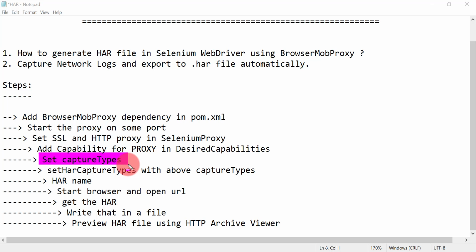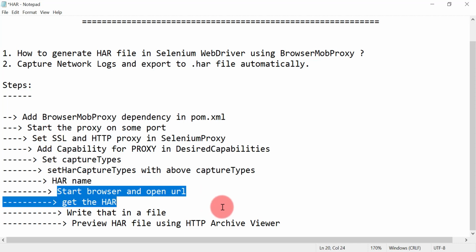According to your requirement you can set it, and once you set all the capture types you want, the same object we will pass to the set HAR capture types method. Whatever you added in the capture types you will send to this method, and at last we will just have to give some name to our HAR. So HAR will start generating, we just have to provide some name to that HAR, and once all this setting is done, then we will start our execution.